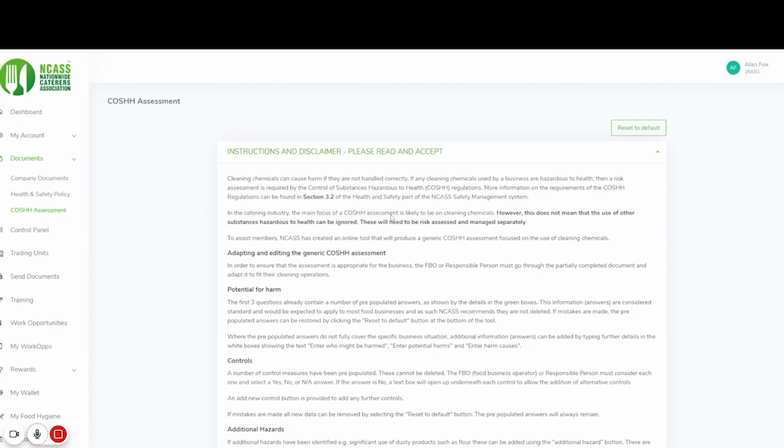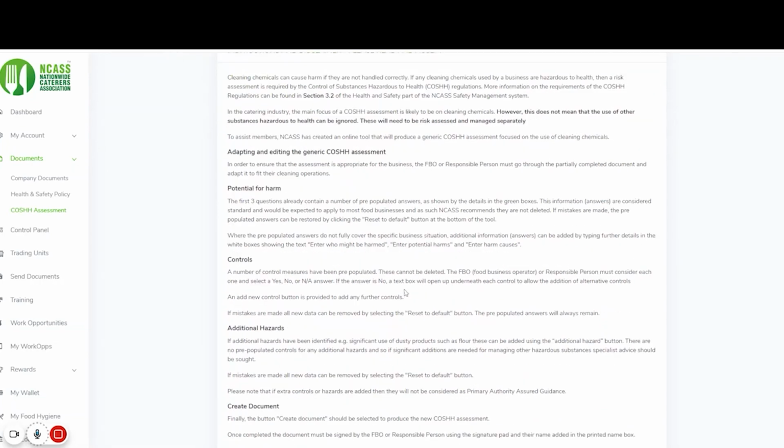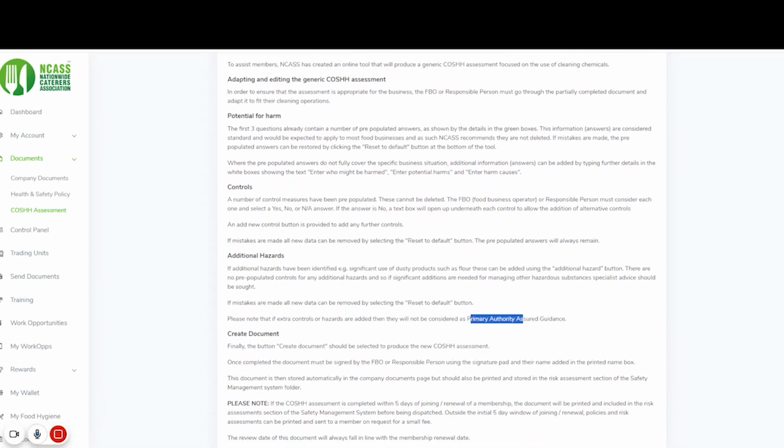The first section here is some instructions around COSHH. It's essential to read through that. Pay attention to this part in particular as well, where it mentions primary authority. It points out that any additional hazards or any additional controls that you enter into the tool here cannot be considered primary authority assured. So just bear that in mind.